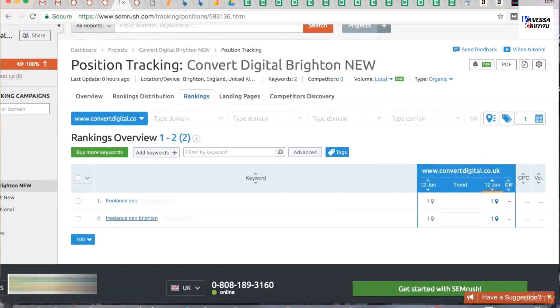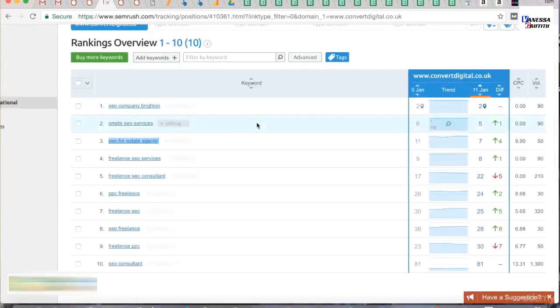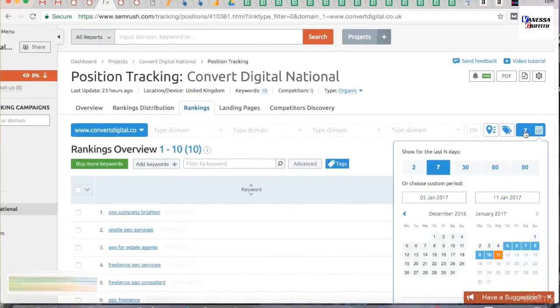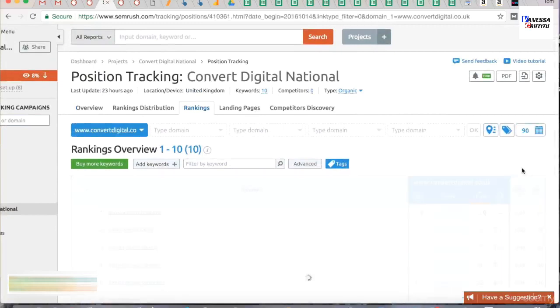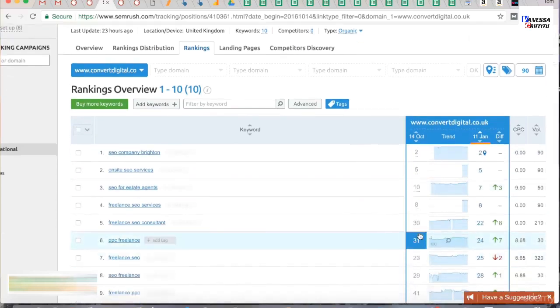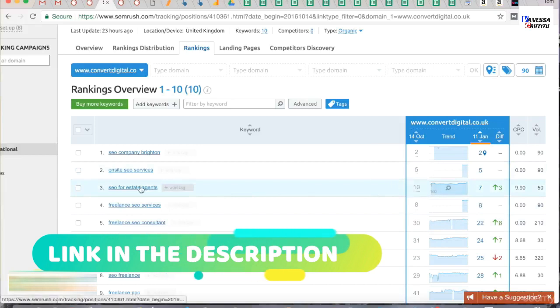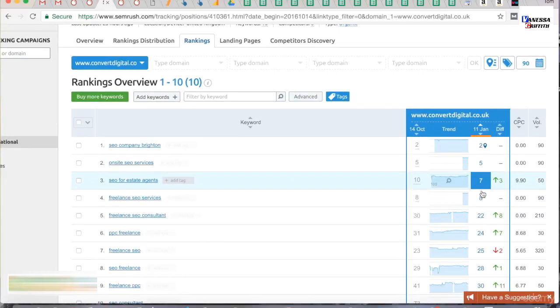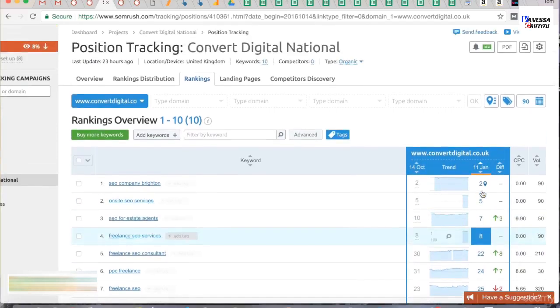And the great thing about this is you can, for your clients, say for example, you click here in your keyword tracking and you can say, okay, so let's look at 90 days ago. Compare, this is 90 days ago, this is now, and you can see, for example, freelance SEO consultant was 30, now 22. Well, nothing groundbreaking, but at least it's going up. And same here, SEO for estate agents was 10, now 7. And that really is a big indicator of how well you're doing in terms of your keyword positions.